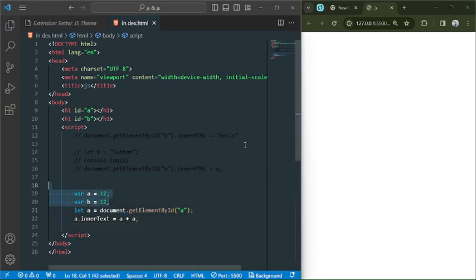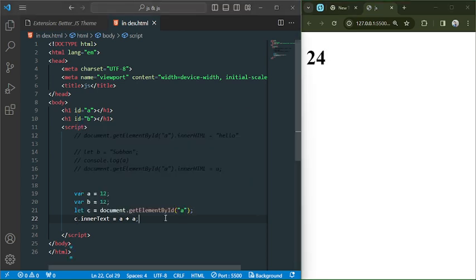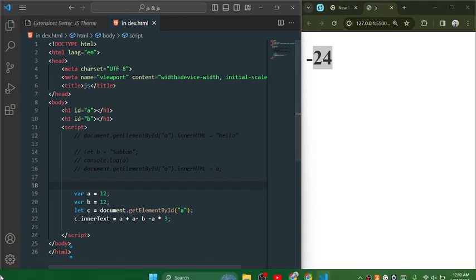Wait. We have to take this variable. Wait. What we have to do? There will be let C here. Save it. Now what will be here? Wait. I am going to show it. Let's see. I am going to put C here too. Like C. Save it. Now 24. So if I do it like minus B and minus A and multiply by 3 with any other operand, like minus 24. That's how we can use it. So this is how we can use it.